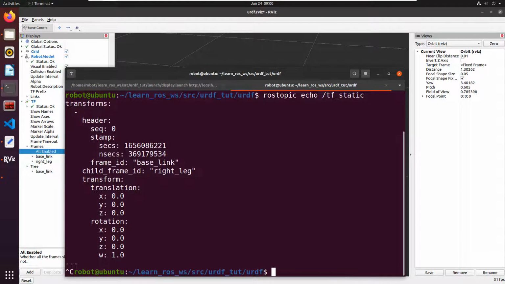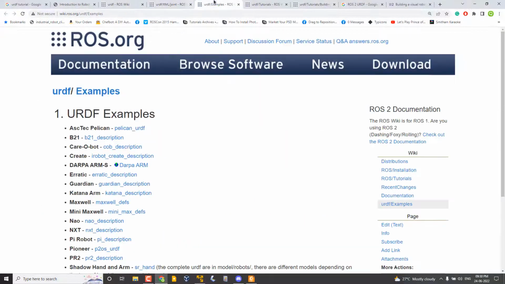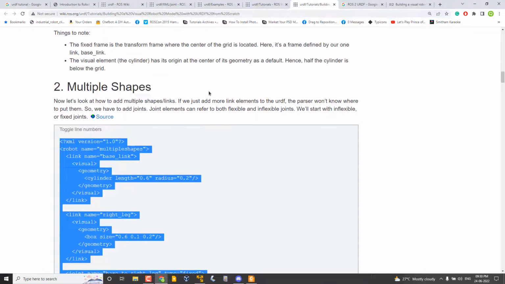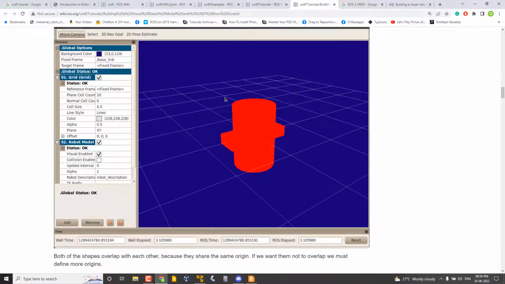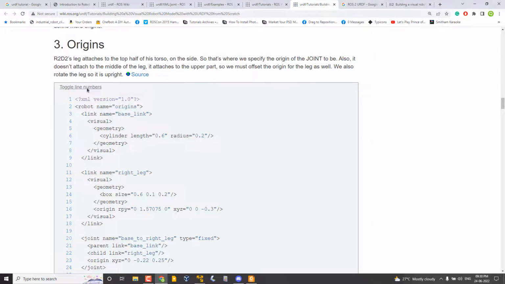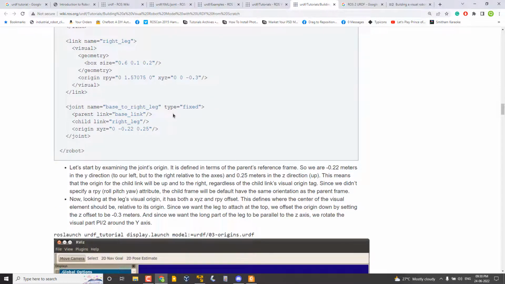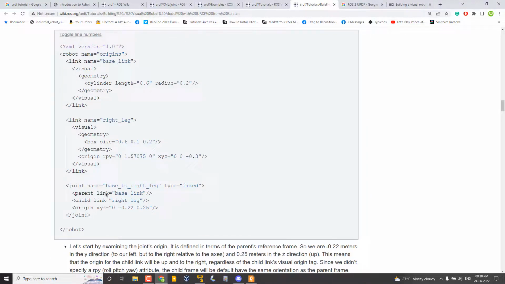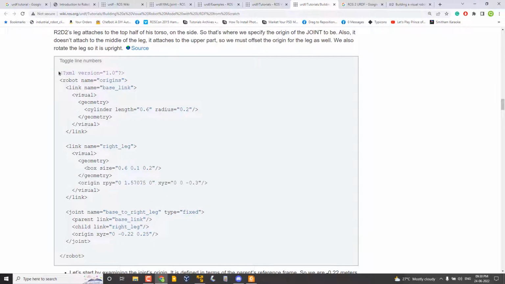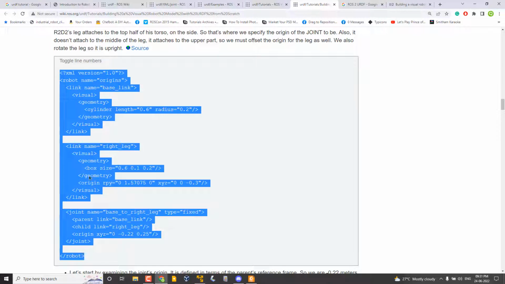Now we are switching to the next section of URDF. We have seen this, and now we are going to the third section, which is origins. Here we are adding the origins of the joints. The origins are there for links and joints, so you can shift the link, and we can also shift the joint origin.